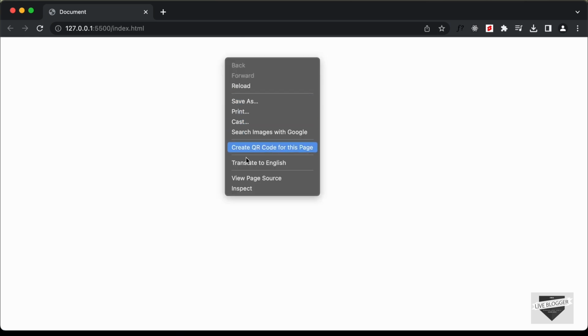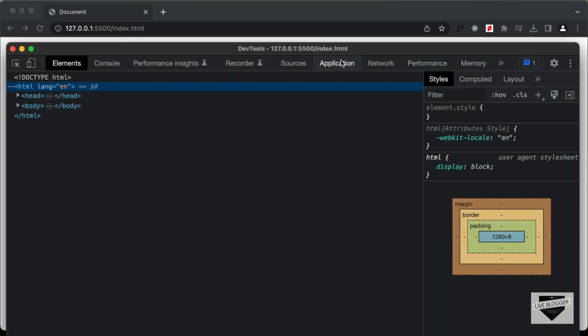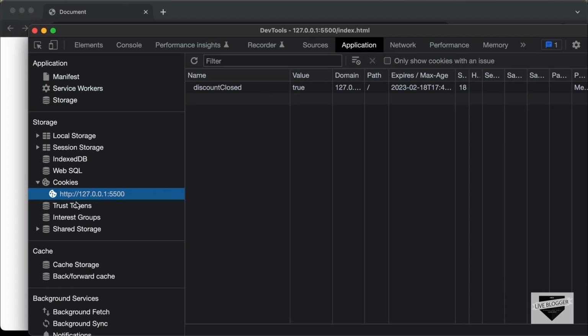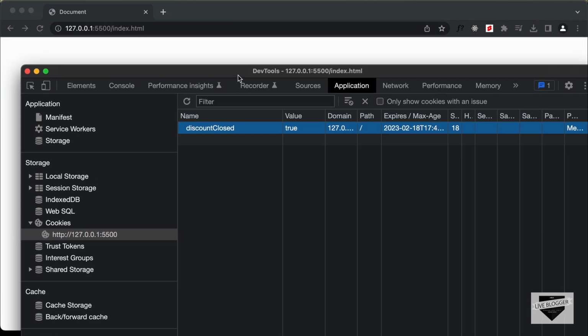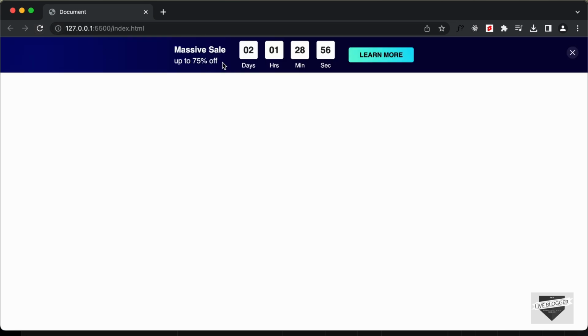So if I click over here and go to inspect, and if I go to application, here we can see inside cookies, we have this cookie called discount closed. And if I just delete this, and if I refresh this page, we can see that the banner is displayed once again. Now after this timer ends, the banner will disappear.